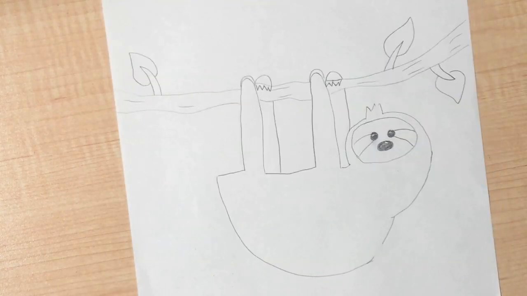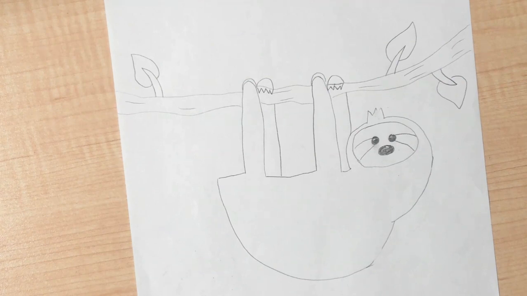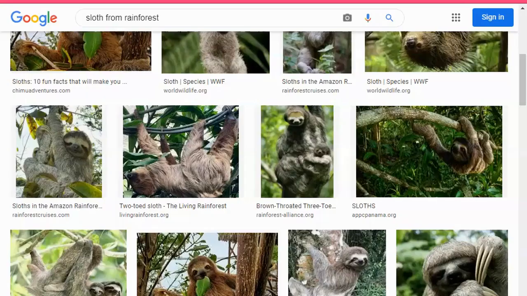Awesome. Now you have your sloth, and you could add details like extra vines and different leaves to decorate it. So let's see how Miss Wilson decorates it in our fast forward. I can't wait to see what yours ends up looking like.